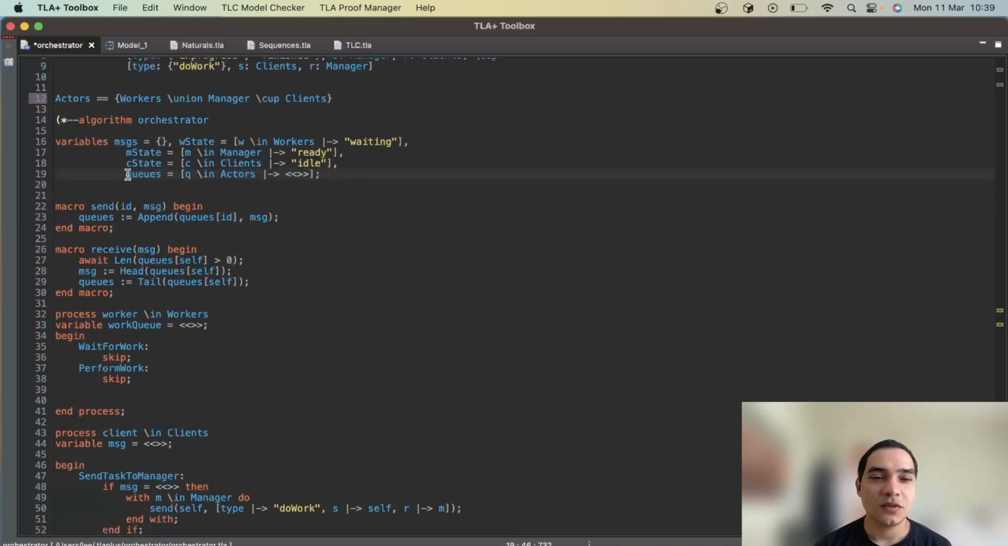And the queues, what we're saying here is that for every actor in the system, it will have an empty queue at the beginning. And this queue could pass messages or text or whatever for work to be done. So we could pass even numbers 1, 2, 3, and it will have to process those. Because what we're doing is we're trying to model the system and try to make it as simple as possible.